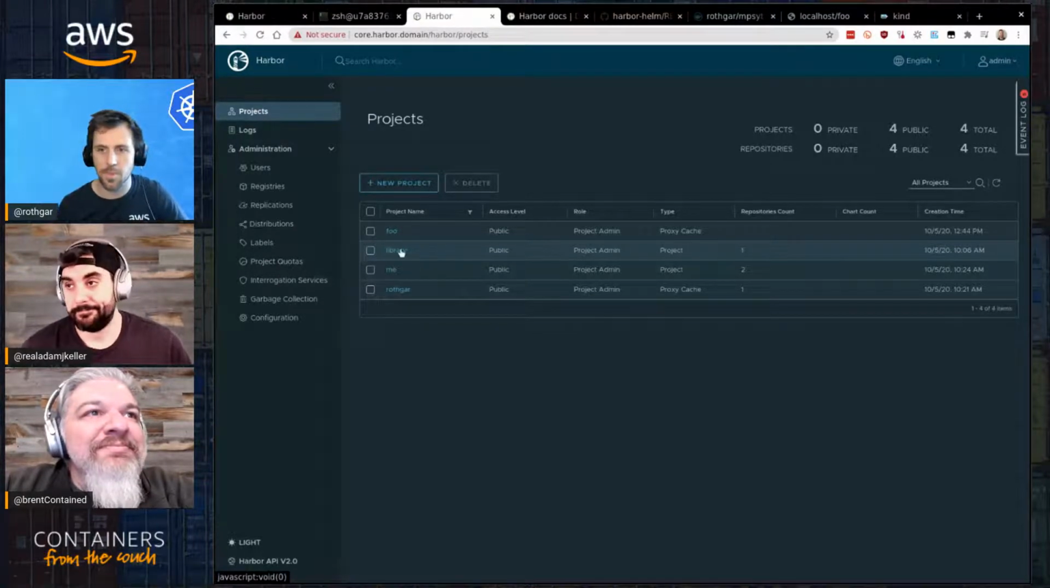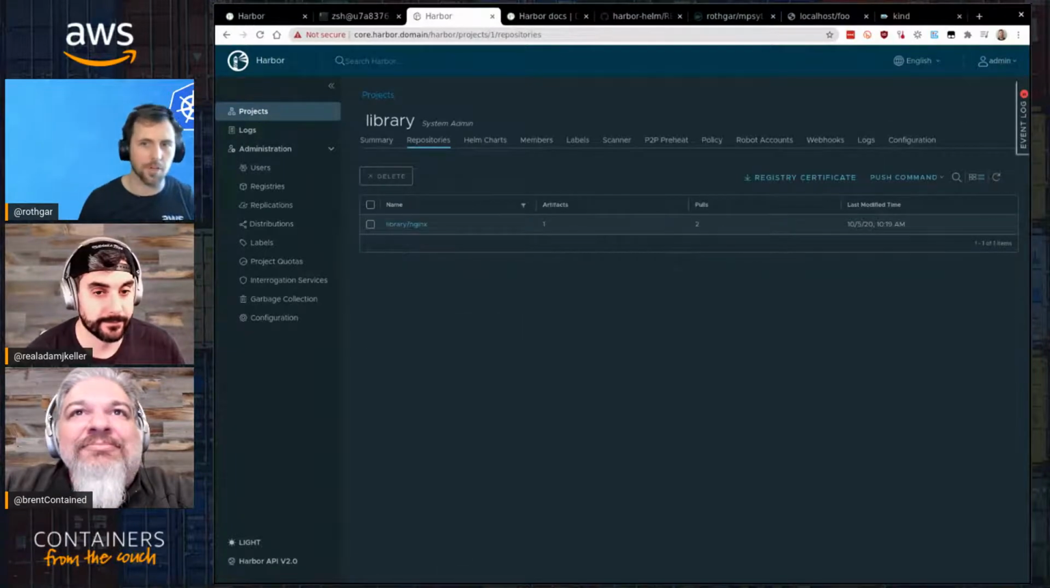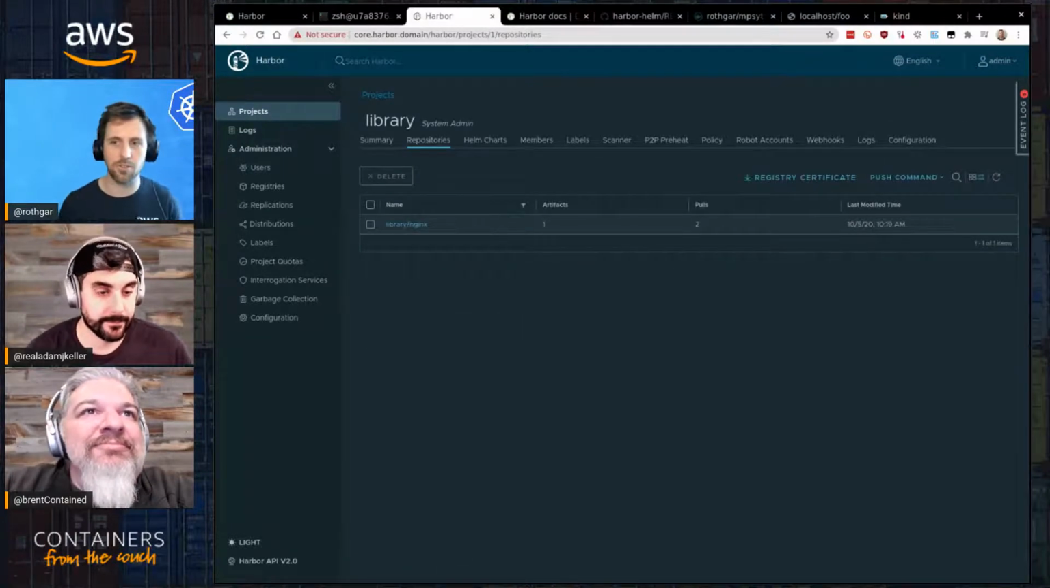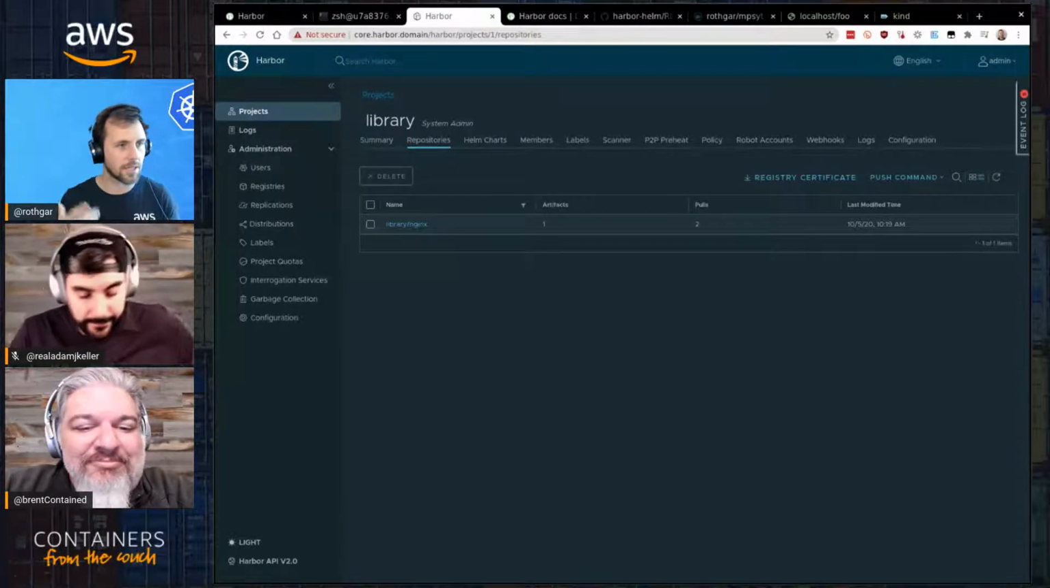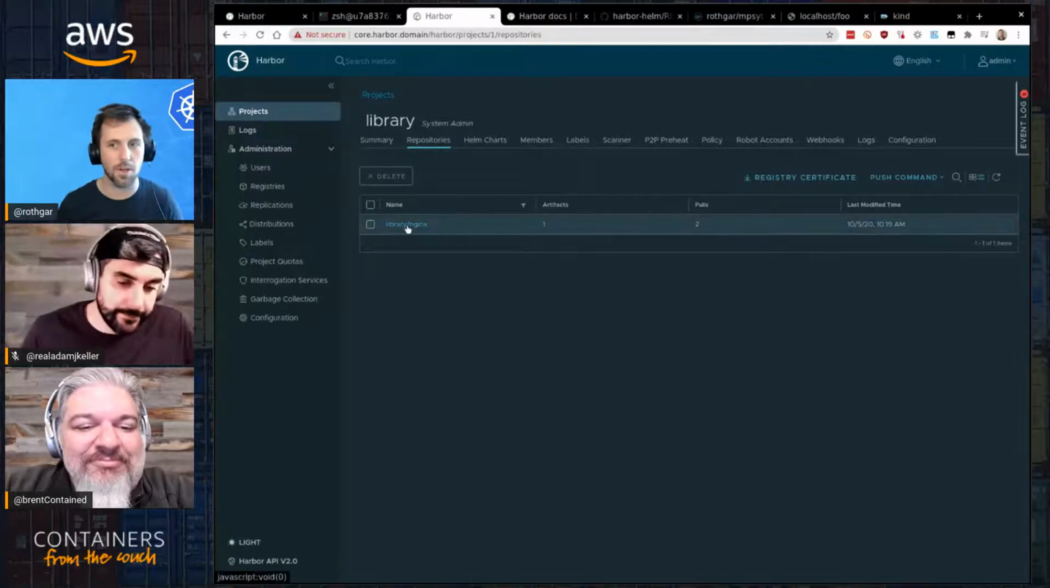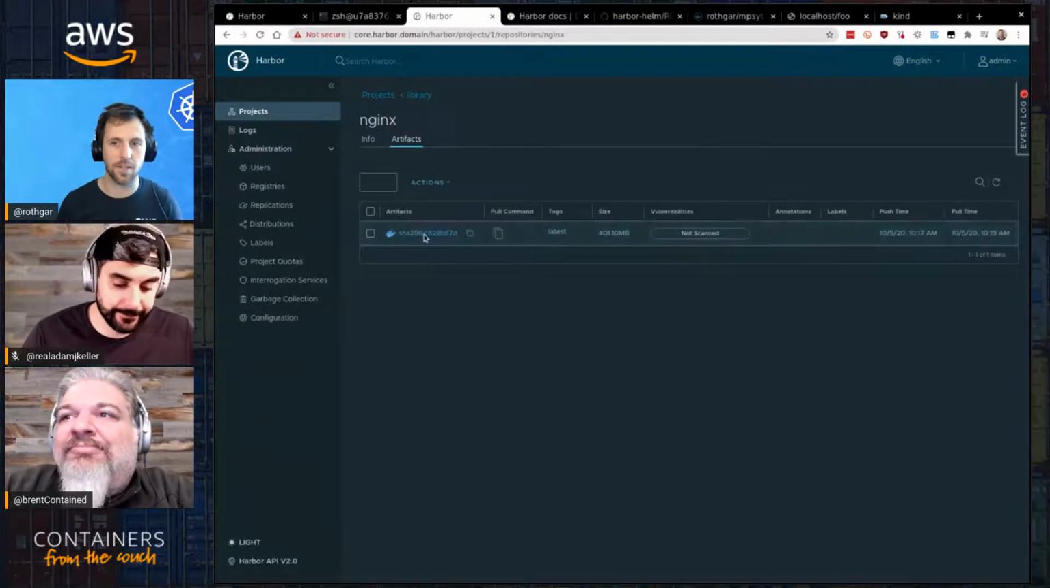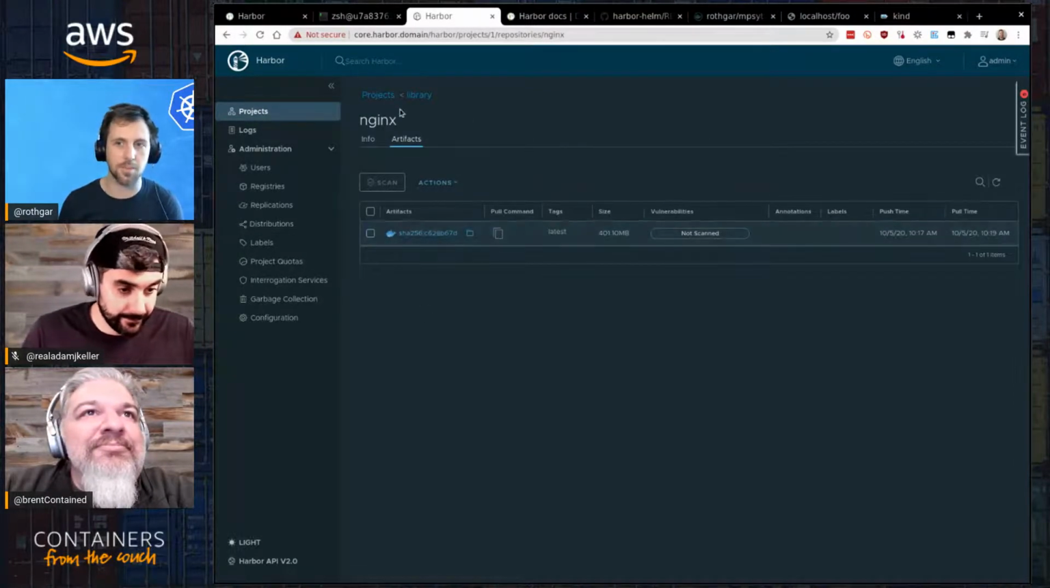Nice. Awesome. The last thing I wanted to show off here was what I called the library project, which allows you to do just like caching, but instead it allows you to sync. So it's a time-based sync for different images. So if I click on, I was syncing an Nginx image.